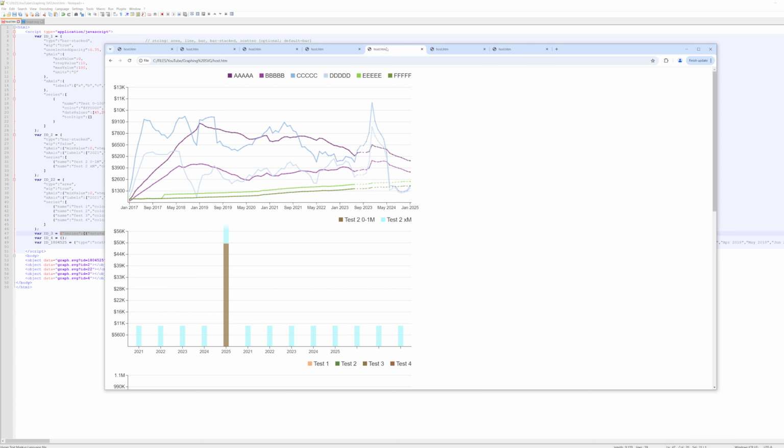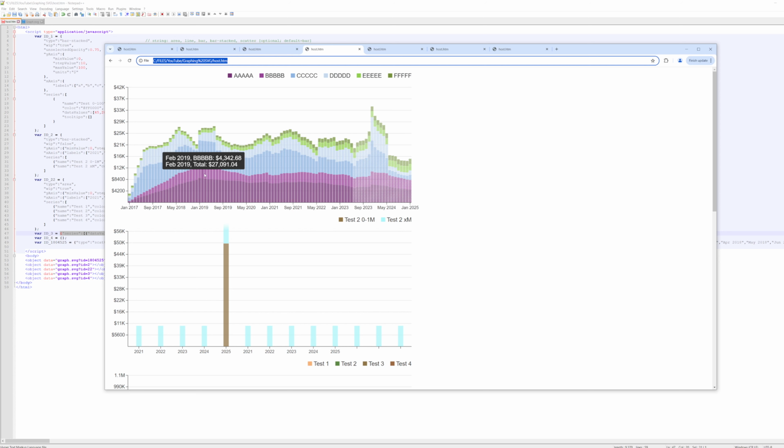So yeah, that was a fun project, and it's something that I will put to use in the future to visualize other information and data.